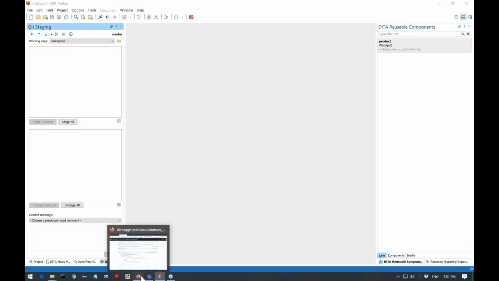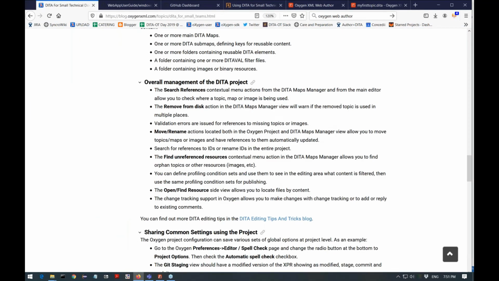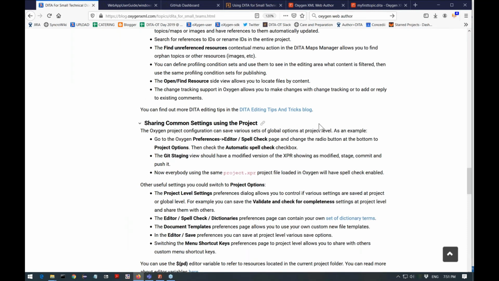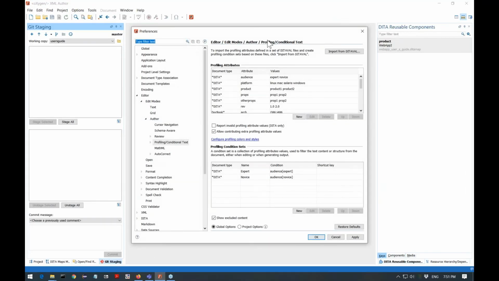So I showed you how to merge conflicts. But how can you share a common set of settings with your colleagues? As I showed you, I defined profiling condition sets here for the expert and for the novice users manuals, and I want to share them with others. So I can switch this page to the project options and apply.